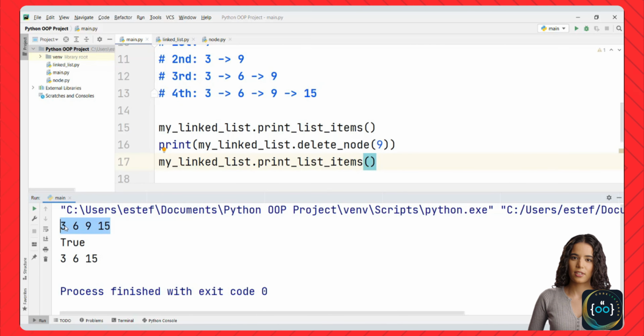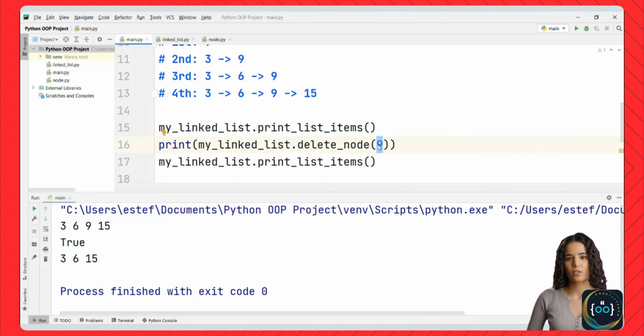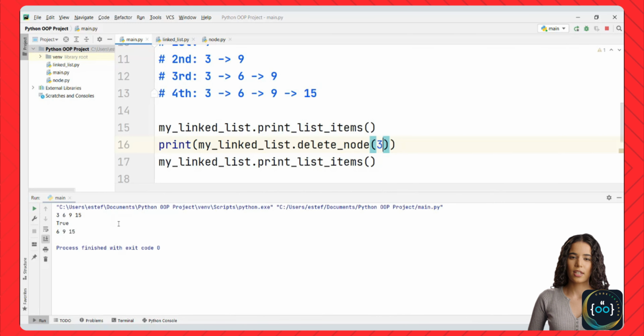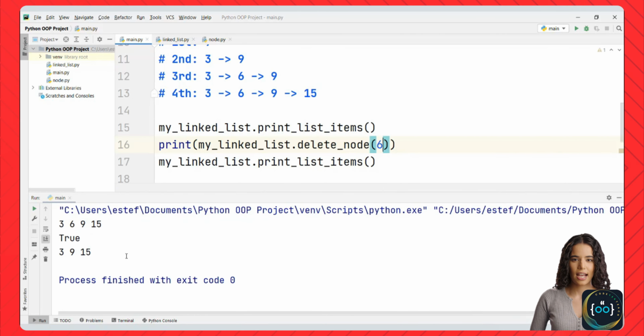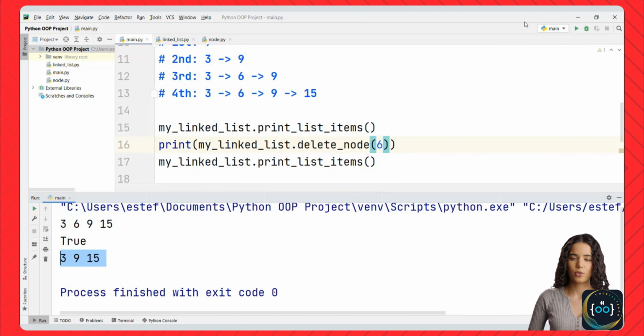We had a sequence with the numbers 3, 6, 9, and 15, which were the nodes in the linked list. And the deletion was successful because we got the value true. And after we made the deletion, we deleted the node with the value 9. So we only see these three values, 3, 6, and 15. The deletion was successful. That is awesome. Let's test this with different nodes, like for example deleting the head node, which is 3. This worked correctly as well. And now let's try deleting the node with the value 6. It was removed successfully, so our code is working like we expected.